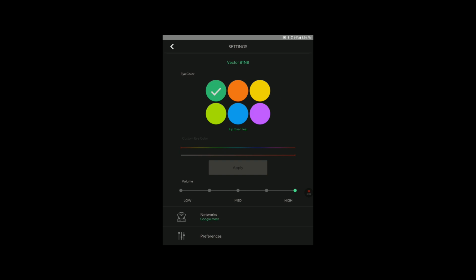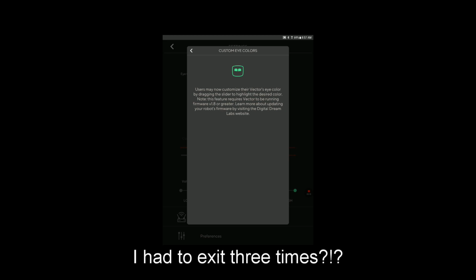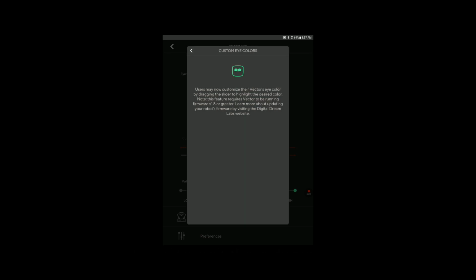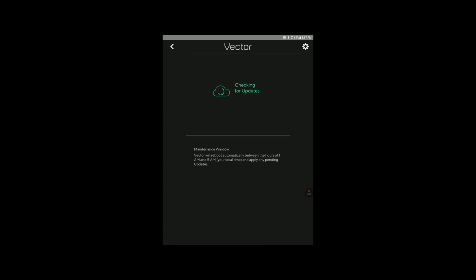Okay, the slider. Users may now customize their Vector's eye color by dragging the slider to highlight the desired color. This feature requires Vector to be running firmware 1.8 or greater. Okay, and let's get out of this. I don't have the slider. Okay, so let's go to Updates.